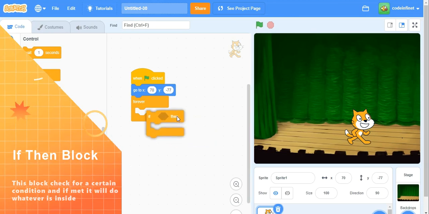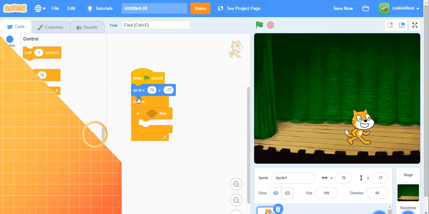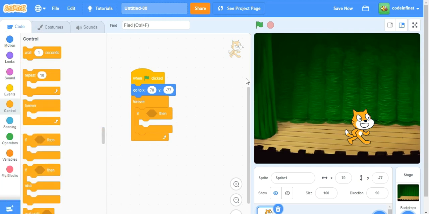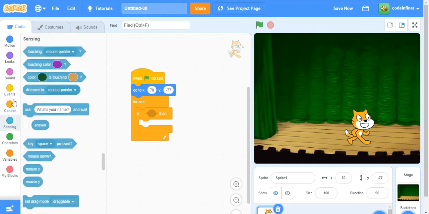So it's going to forever keep on checking. We're going to make it so when we hover over scratch cat, he grows bigger, plays his music, and sizes back down. How we do that is, first of all, we check if he's touching the mouse pointer. So in the sensing category, grab the touching mouse pointer block and place that inside the hexagon, and it fits perfectly.